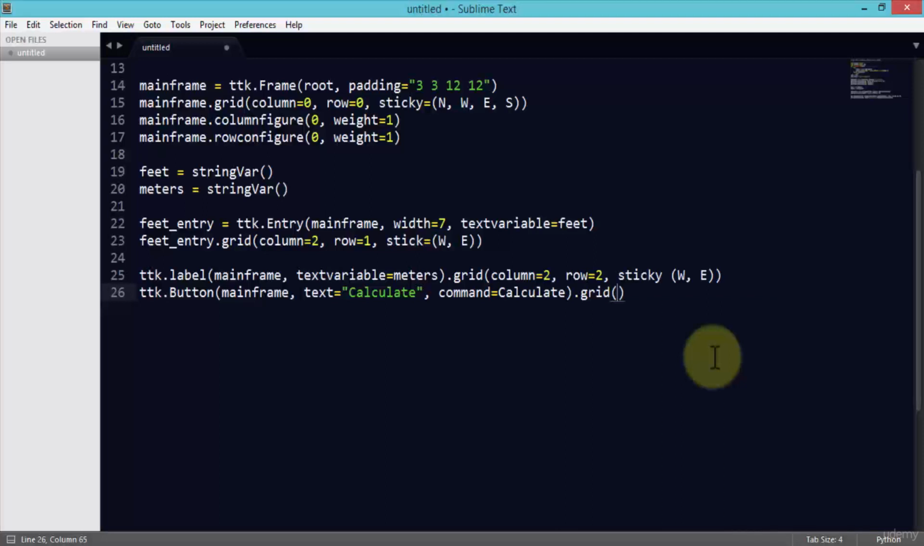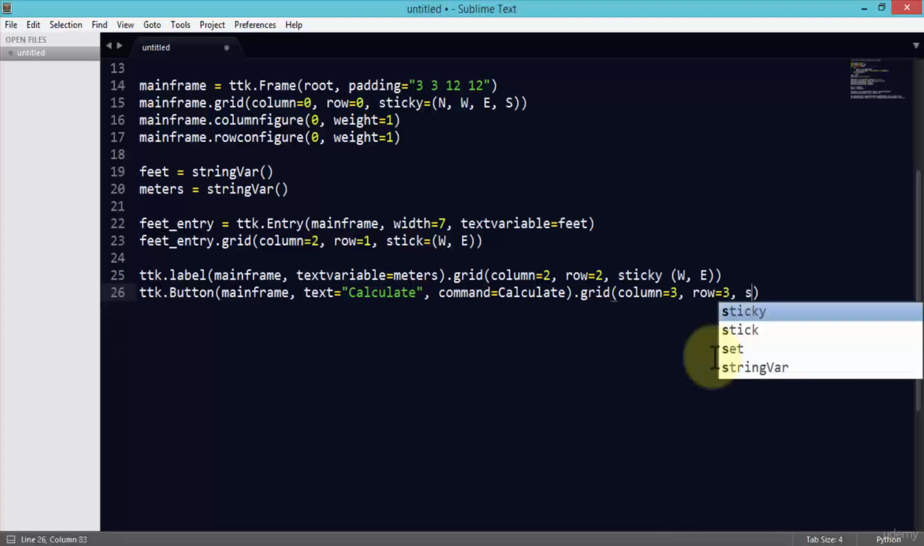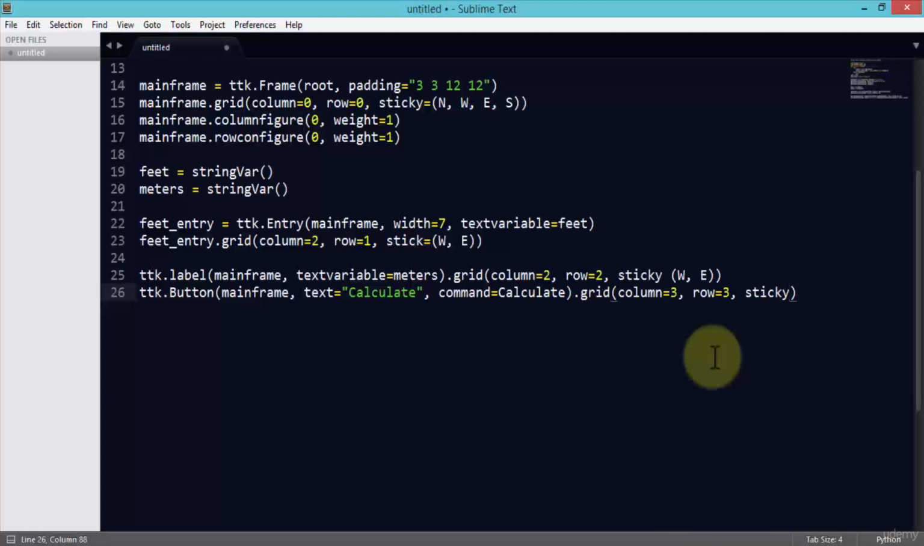Use the grid, and of course set up my columns. And this time the column is going to be 3 and row 3, and my sticky would just be west. Great. So this is our calculate button, and in this instance we simply use the command calculate, do the grid method, and then of course define the column 3, row 3, and sticky to the west.